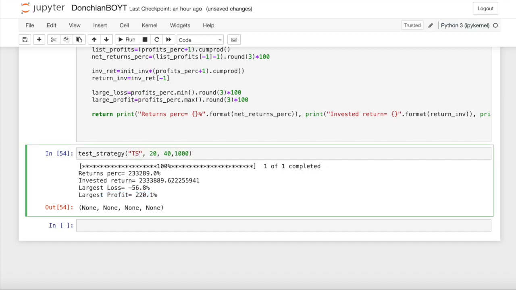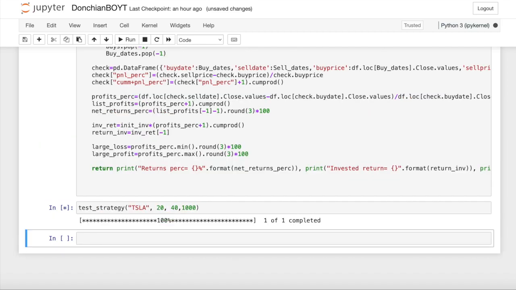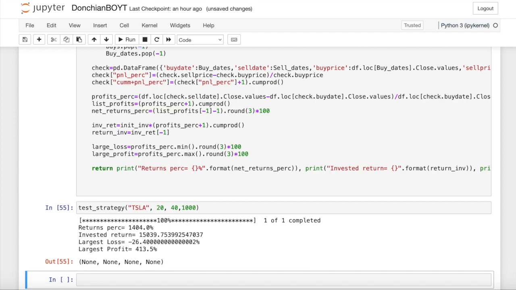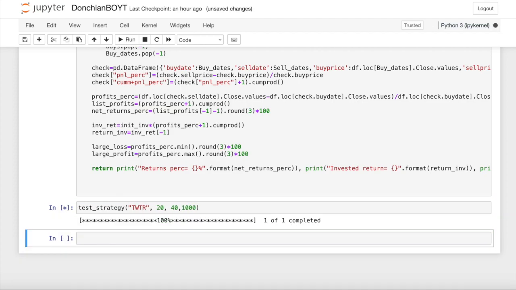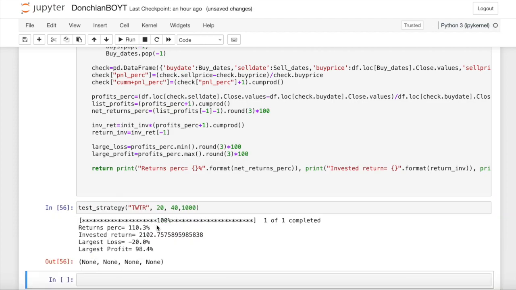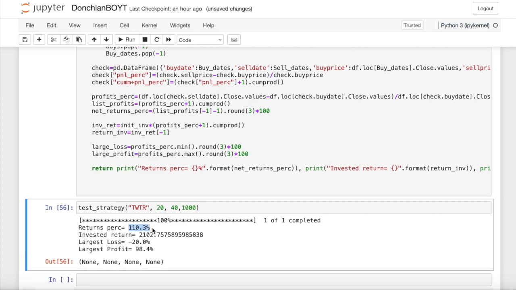So now let's try it on Tesla. So Tesla looks okay. Let's try Twitter. Is it a simple name, TWTR? I'm not sure. Yeah, so again, Tesla, it's not that great, the return percentage is only 110.3, the largest loss is 20%, largest profit is 98. Investment return for a $1,000 fund is 2,102.